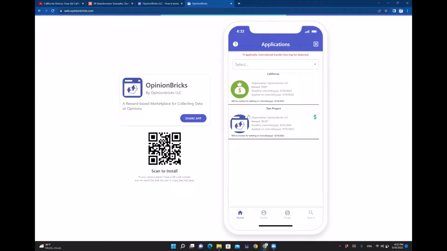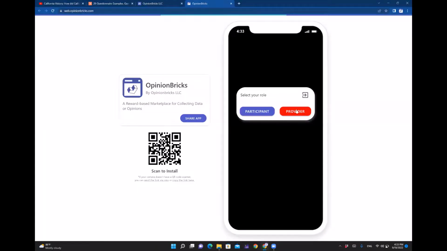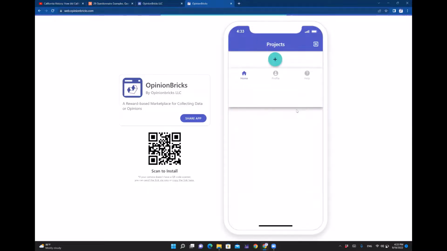So let's go back to the provider side and try to see what has happened on that side. Okay, this time I'm going to sign in as a provider.